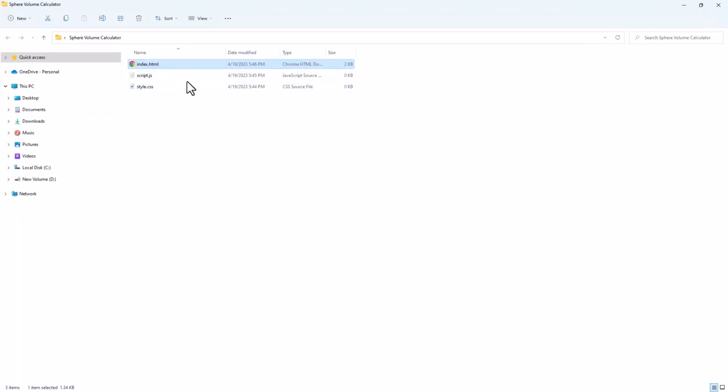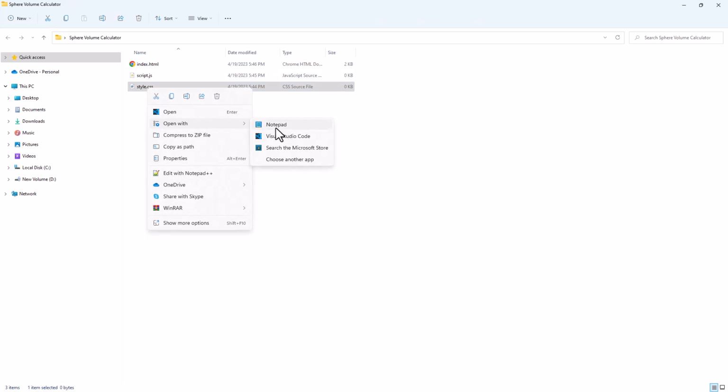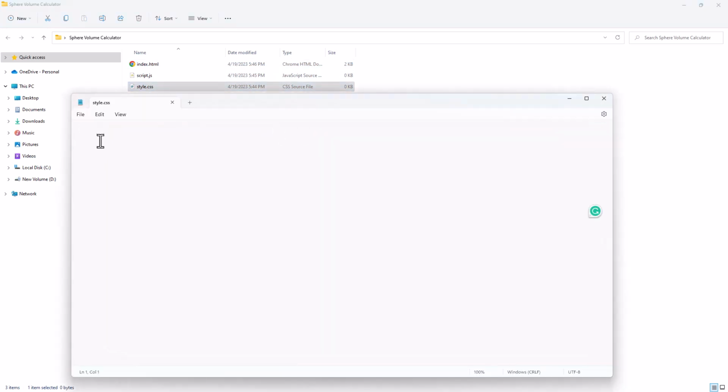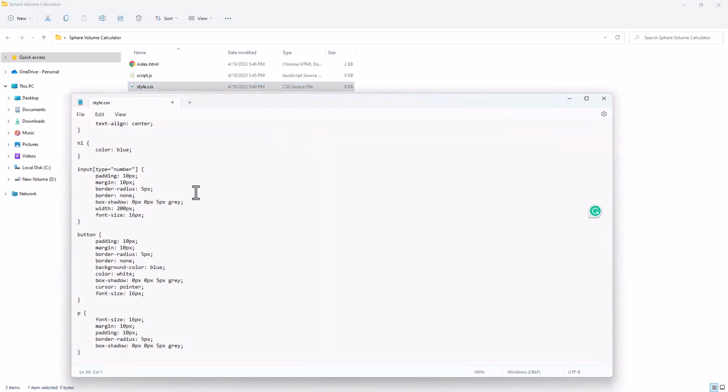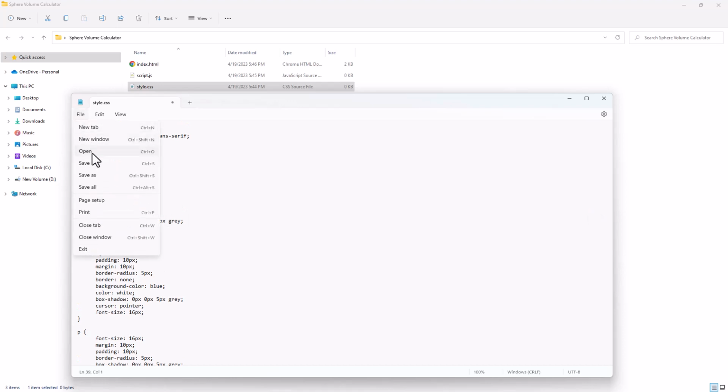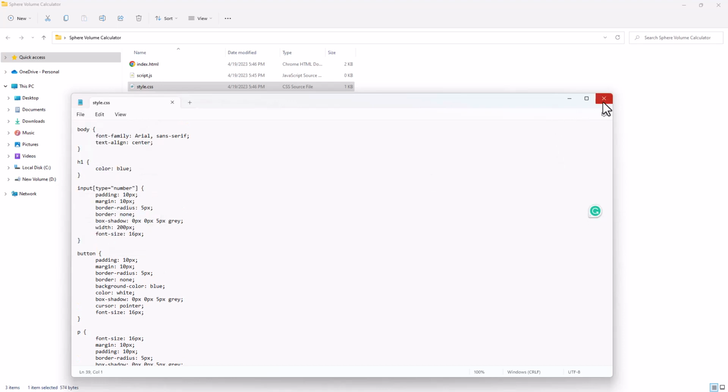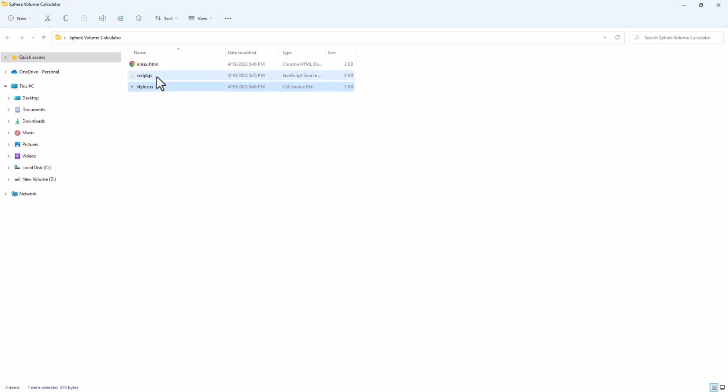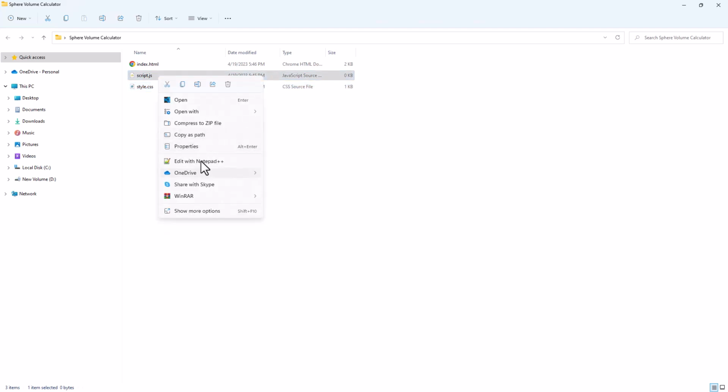Okay, so there's our folder and this is our CSS. Right click on it, open with, and there's Notepad. Okay, so there's our CSS. We'll paste it there and we'll click on file and then save. Then we're done.